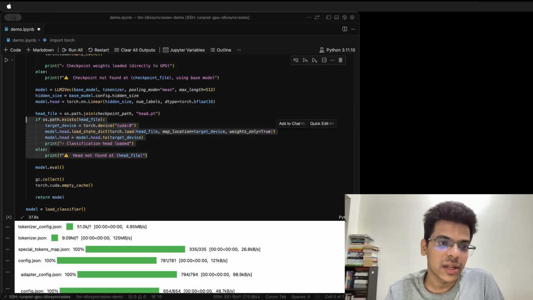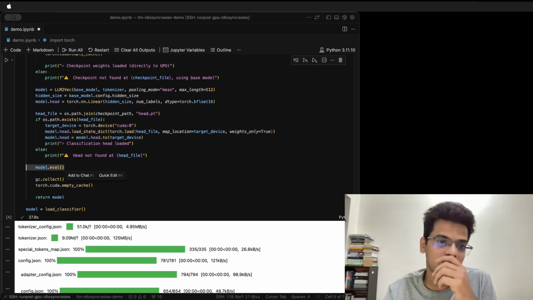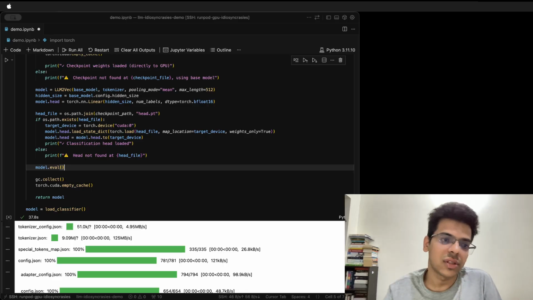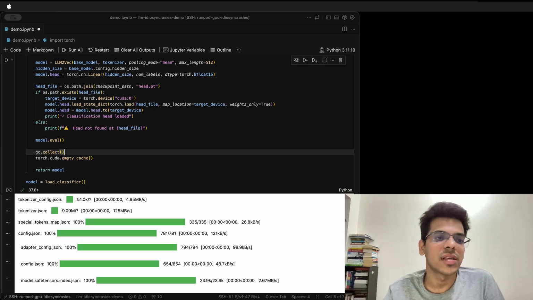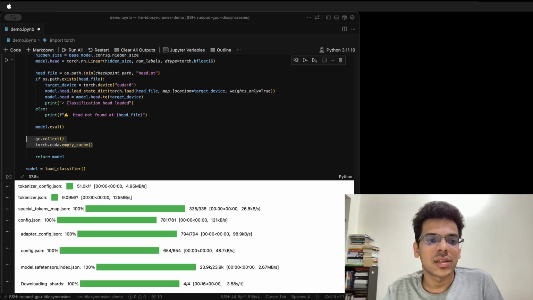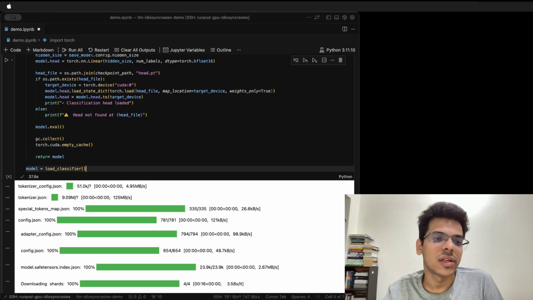And then you are ensuring that this model is in eval state. You don't want any gradient computations to form an unwanted overhead. You don't want to train it or learn from this, you just want to run inference. And then you're again ensuring everything is cleared out. Then you're returning the model, and then you have loaded the model.